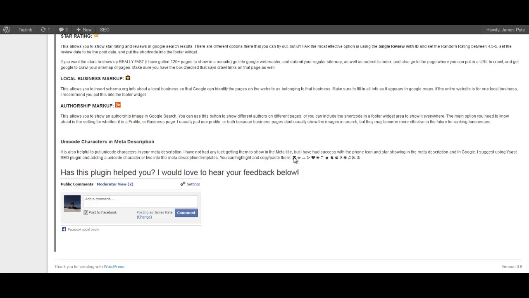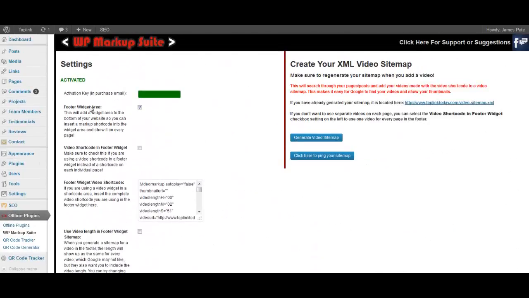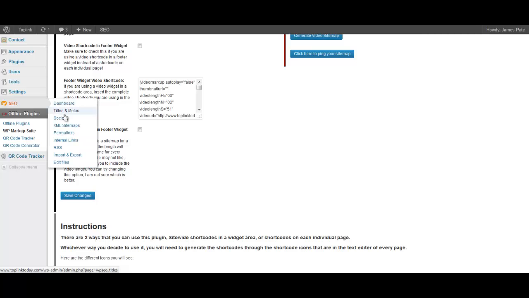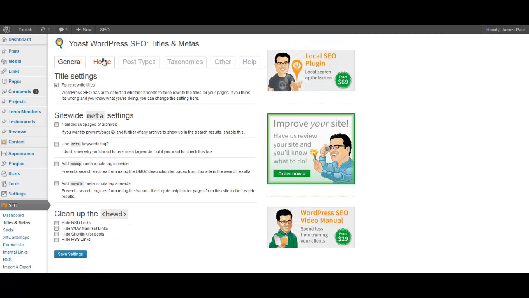Oh, the other thing I wanted to show you guys, Unicode characters. You can show these characters in your meta description of your website, which is pretty cool. And I use the Yoast SEO plugin for this as well. I usually use these two, the phone and the stars. I can show you what I did.